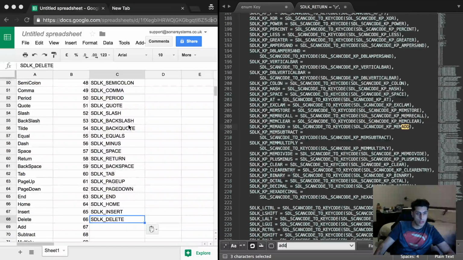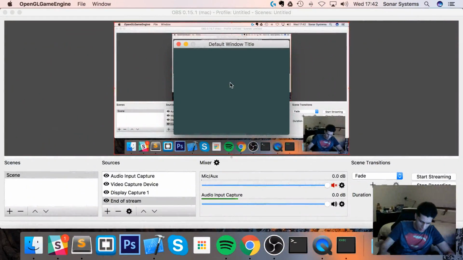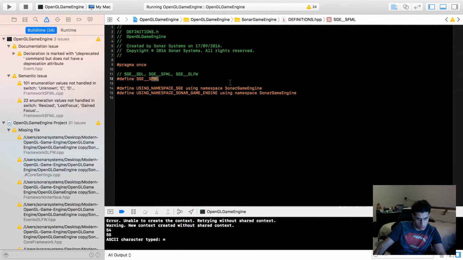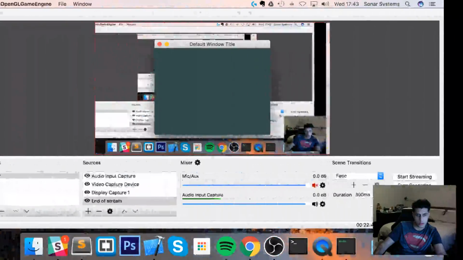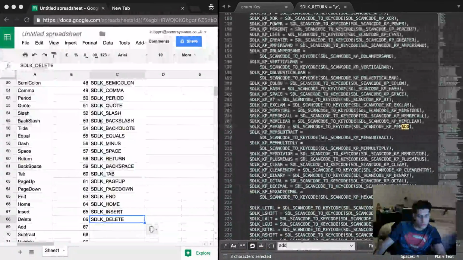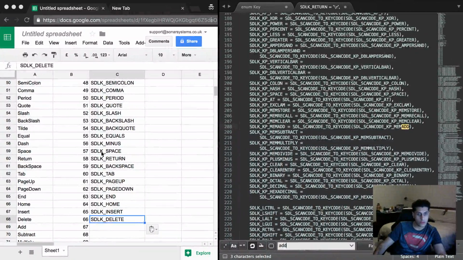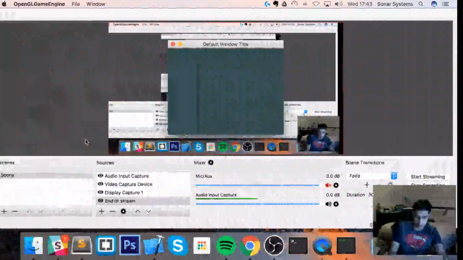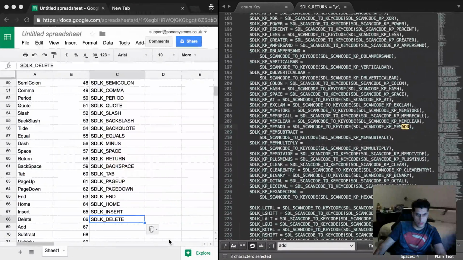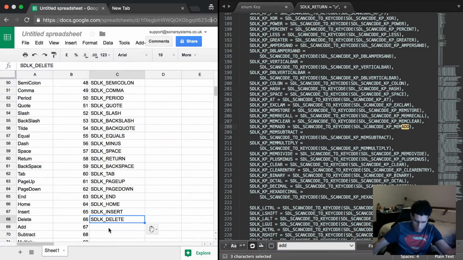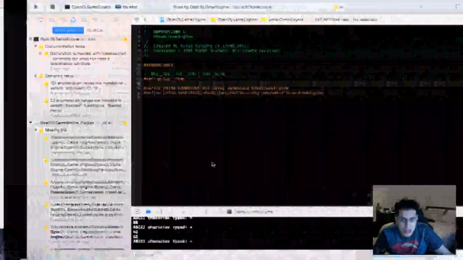Add. Yeah, the equivalent to equals. So if I go to ASCII character type equals, which is 55. Add. Is there another key called add? Let me have a look.